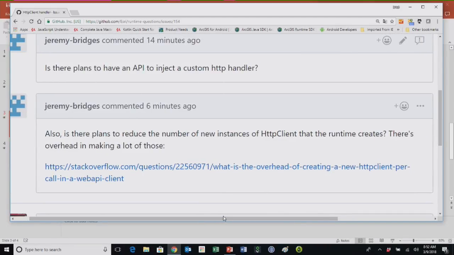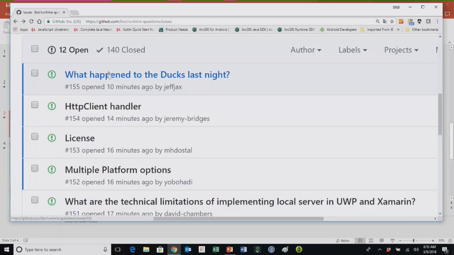And the number of HTTP clients, we'll take a look at that, see if we can reduce it a little bit. Yeah. So does that answer that? You guys done? Or no? You have more? Okay.